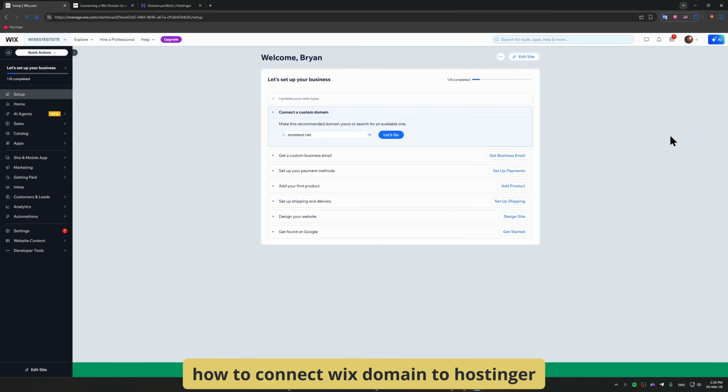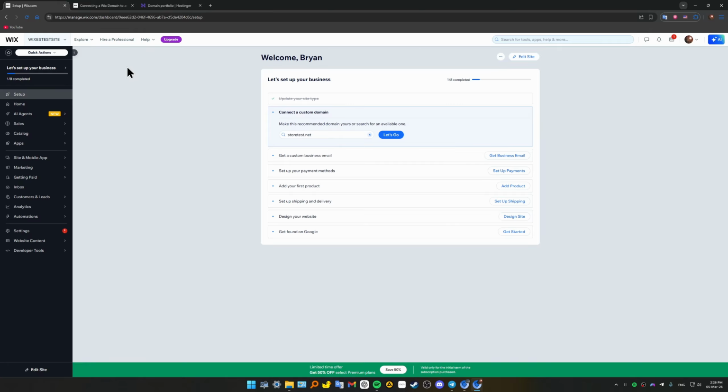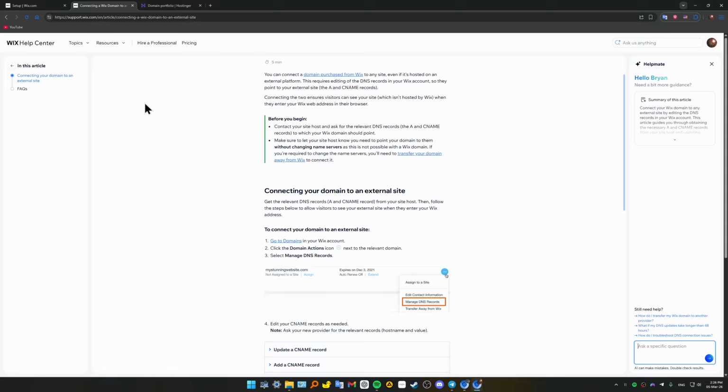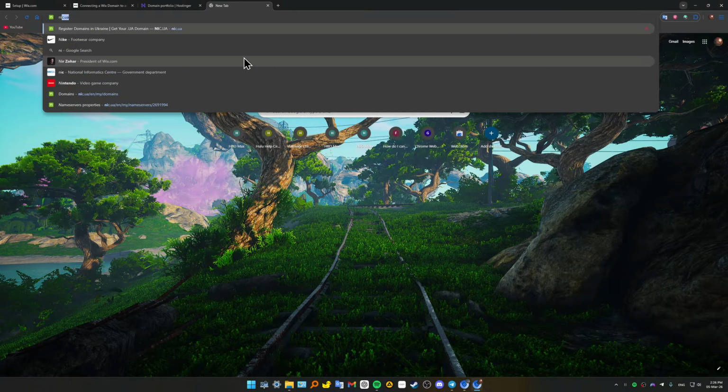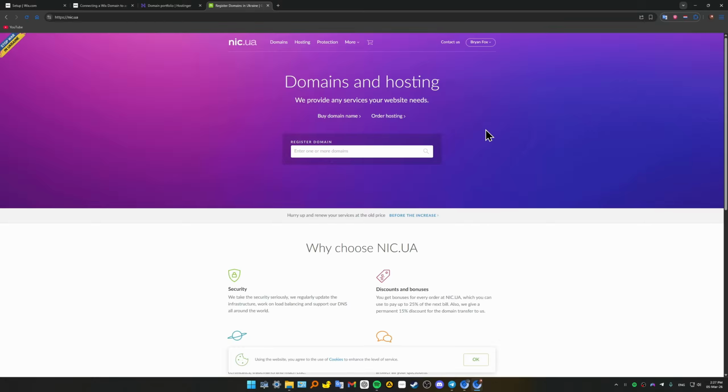If you want to use a domain purchased on Wix with your Hostinger hosting, here's exactly how to connect them step by step. So firstly, of course, you will need to purchase a Wix domain. And when you have it, that's when you can copy all of the data, insert it in Hostinger, and then use your custom domain. So for example, I will use my own.